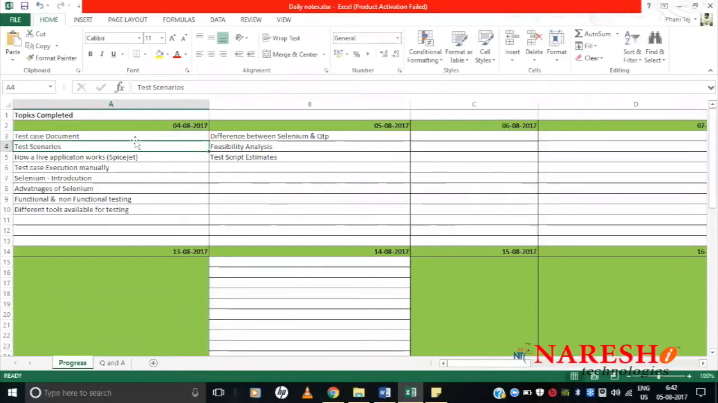All right. So this is what we discussed yesterday. This is how it is going to be every day before we start our next session. We'll just have a slight recap of what we have discussed already. These are the topics on which we have discussed yesterday, that is, how a test case document looks like.